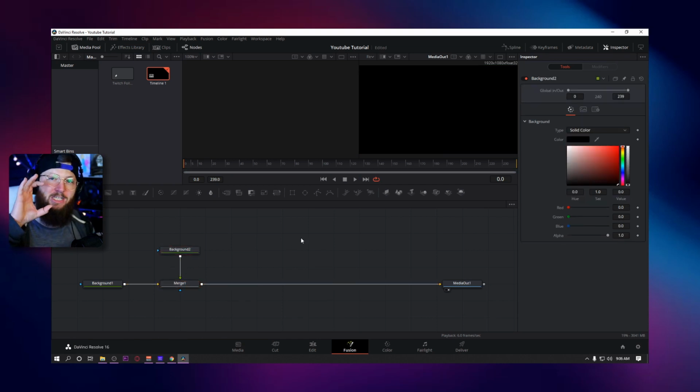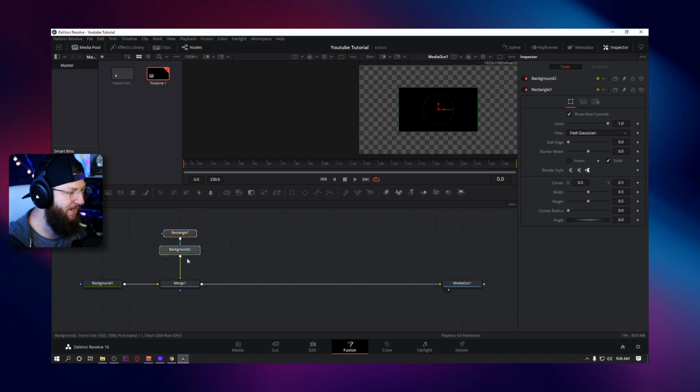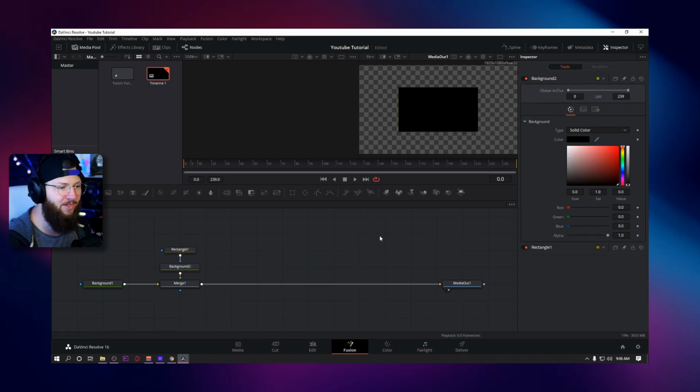I want it to be a small black square. And so I'm gonna click my background node, and then I'm gonna click the square tool, and you see it just resized it exactly how I need it. Now I'm gonna drag those down so they match. I'm gonna try to keep everything organized so we don't get too confused on what we're doing.